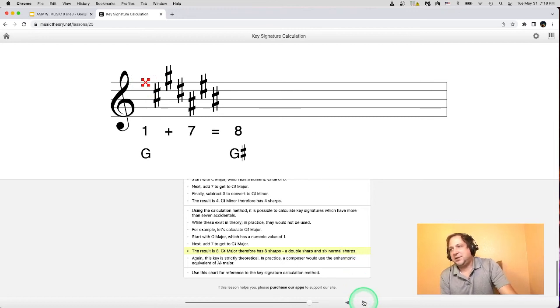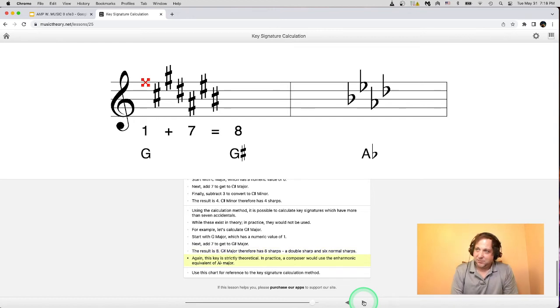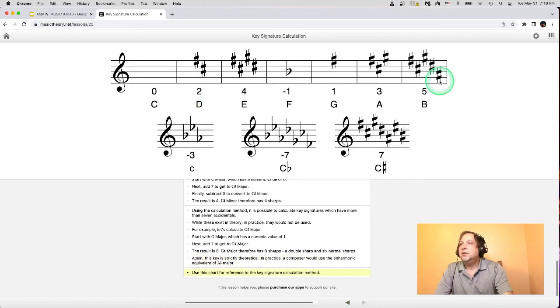Now, as it says here, nobody's ever going to write G double sharp major. It doesn't make any sense. Make it A flat. Because if you remember, G sharp is the same as A flat as it sounds. And that's just a little handy chart to kind of show you all the different things that we've covered so far.